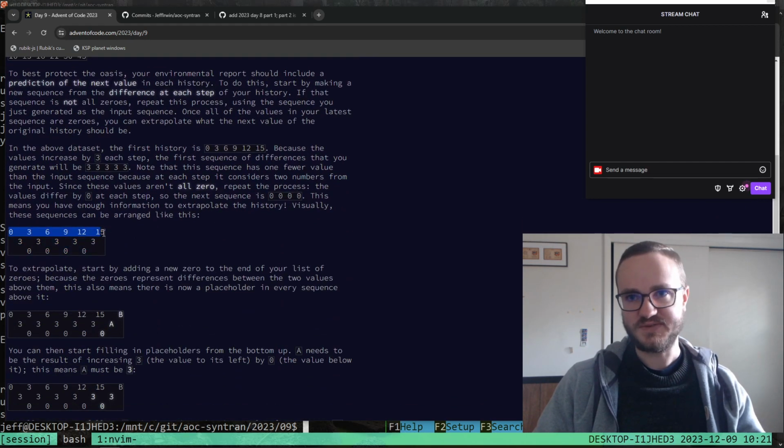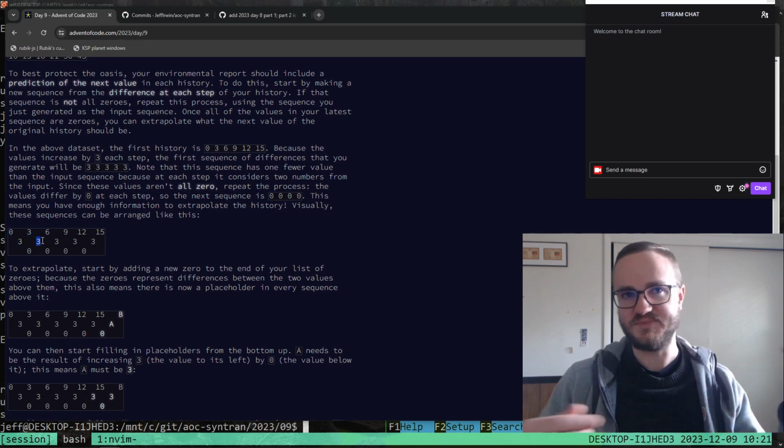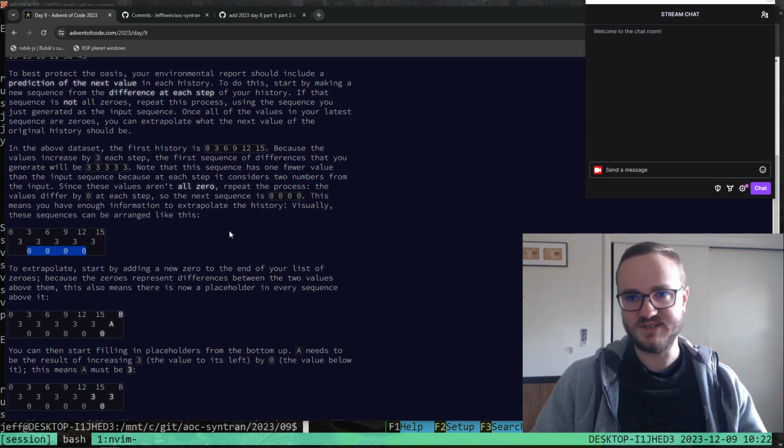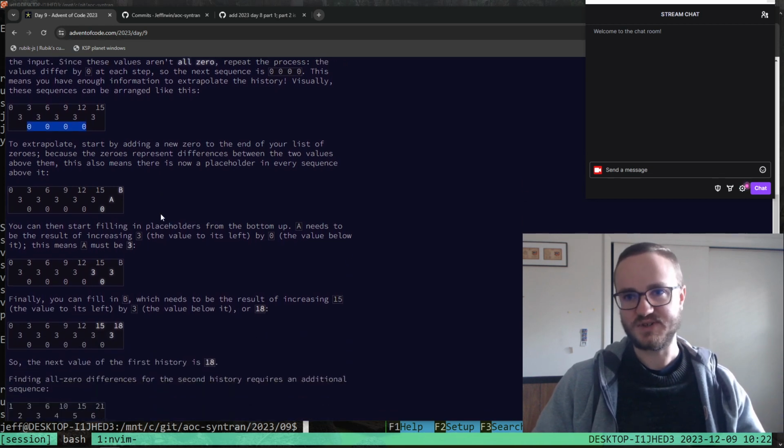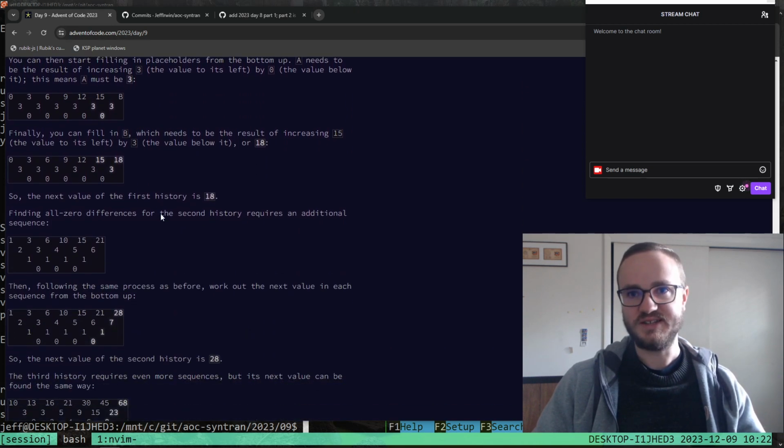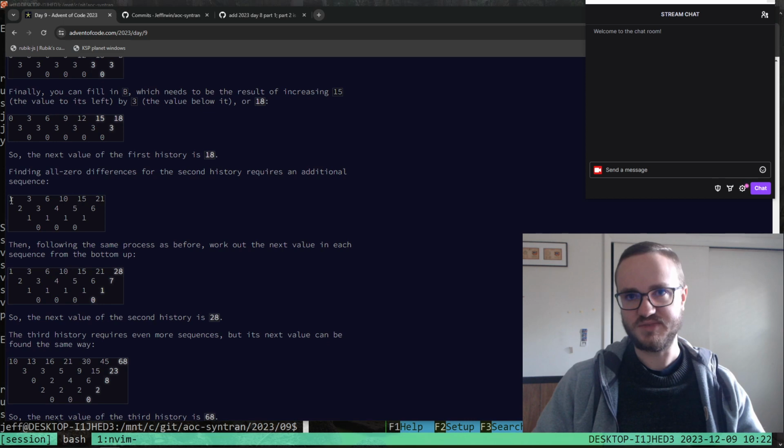So the difference between these numbers is 3. From 0 to 3 is 3, from 3 to 6 is 3. This is sort of an upside down Pascal's triangle or something. So you get this number by taking the difference of the two numbers above. And then you repeat that again on this sequence, and they're all threes, so you get all zeros. That's the first row of numbers.